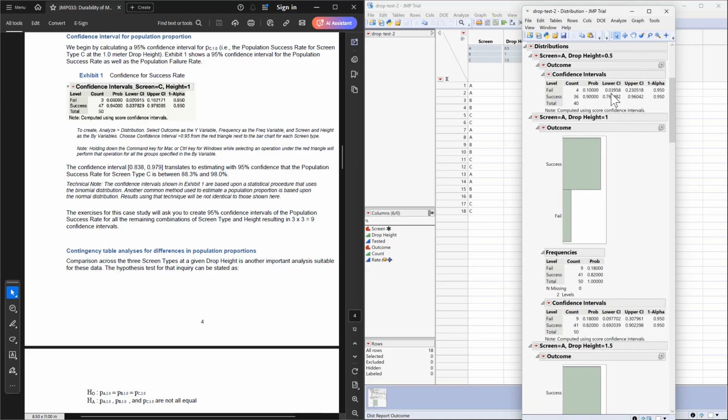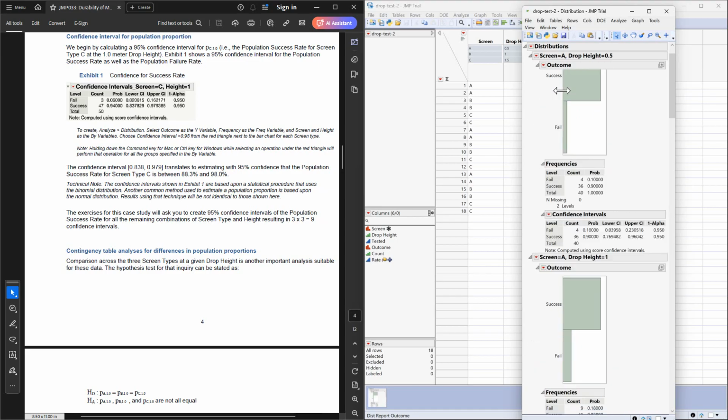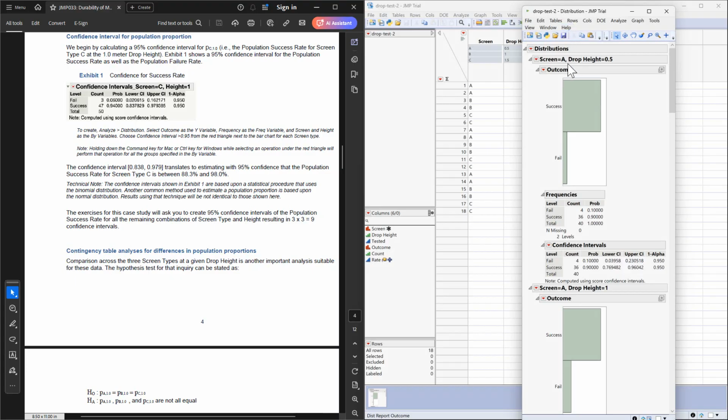So notice now that it's given us the information of interest here. What they asked for is the 95% confidence interval for each of the 9 combinations with probability of success as the variable. Notice that each table gives us both fail and success confidence intervals. So probability success is 90% for this screen A, drop height 5, and the lower confidence interval is 0.769, and the upper is 0.960. So that's awesome so far. All right, awesome job so far on that.